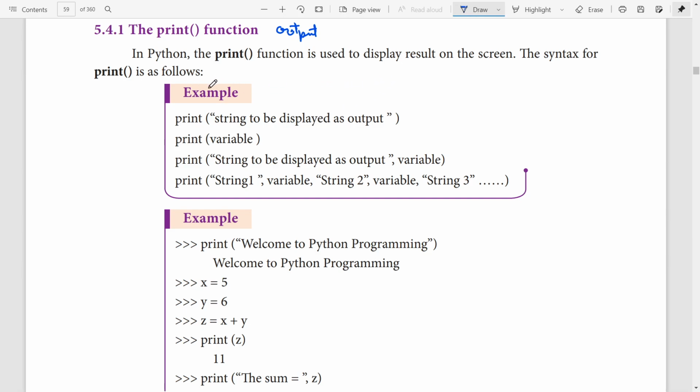The syntax for print is as follows. Print the string to be displayed as output. These strings will be displayed as output. When you give a variable, you have to give the value. The print string will be displayed as output. It is assigned to the variable: string 1 is one variable, string 2 another variable, string 3 another variable.